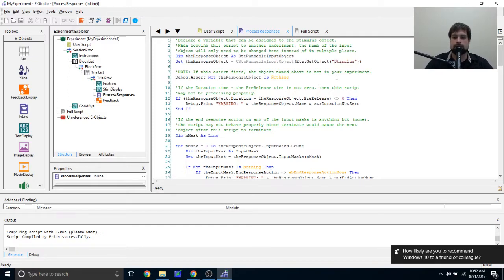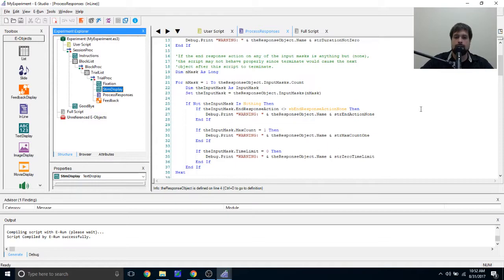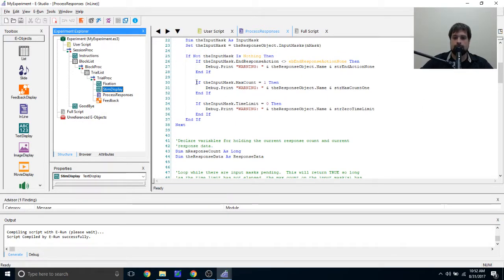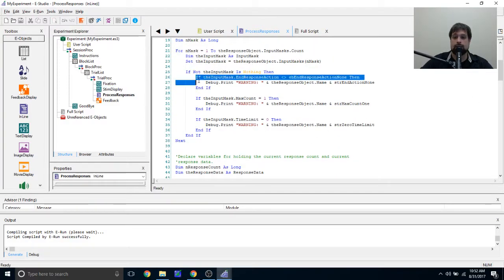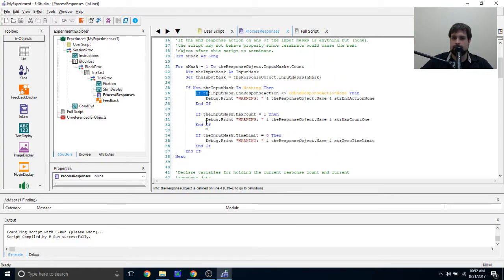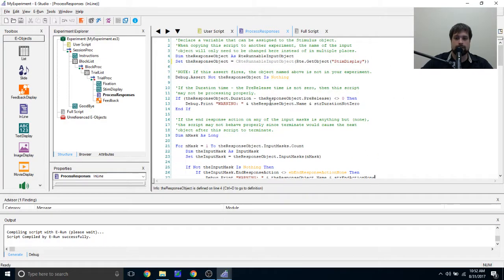So what I'm going to do is I'm actually going to change the name of my variable called the response object. I'm just going to call it stimDisplay. There we go. So now I have an object in here called stimDisplay, and that matches the object in my experiment. If I were to run this experiment, I would have gotten a warning right here that says the object doesn't exist. I believe it's this one right here, that if it doesn't exist, then it's going to throw an error message.